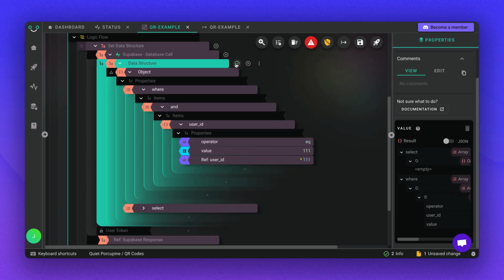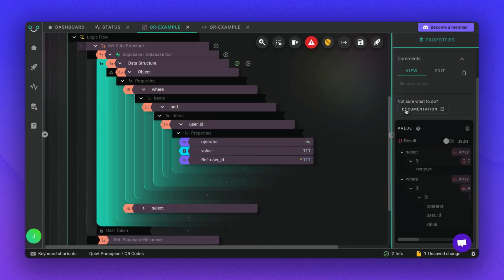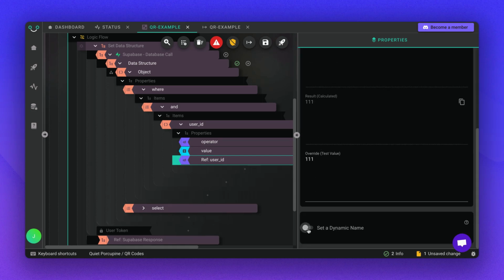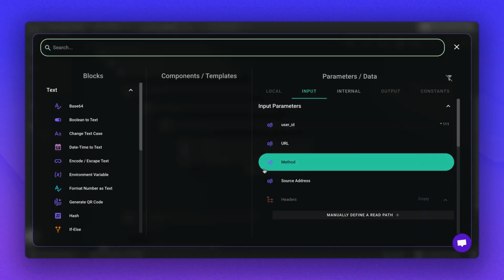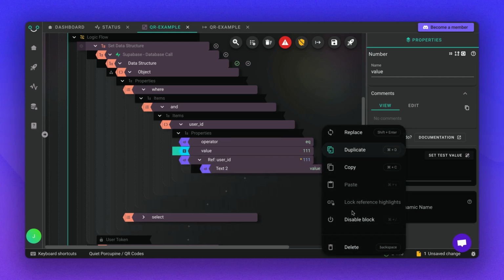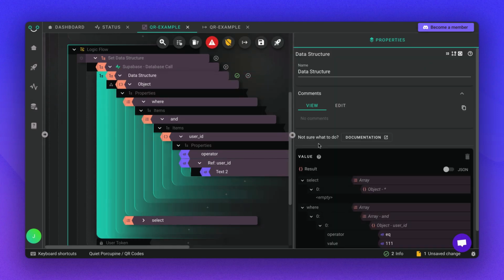Now I've just gone ahead and run this data structure to see what has been created. So as we can see, there's the operator, the user ID, and the value. Both the user ID and the value are set to 111. And this duplication is not what we want. Our query only needs one field and we want it to be called value. So to fix this, I'm going to click on user ID. Scroll down on the properties section and click on this button right here to set a dynamic name. I'm going to name this field value, and then I'm going to go back to this original value and delete it. Now I'm just going to run this data structure once again to ensure that it has worked and we only see the value and operator fields.